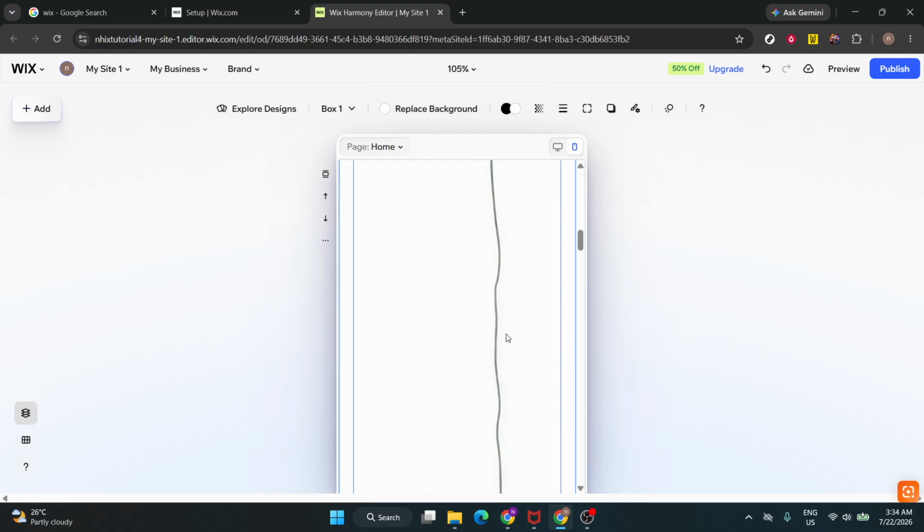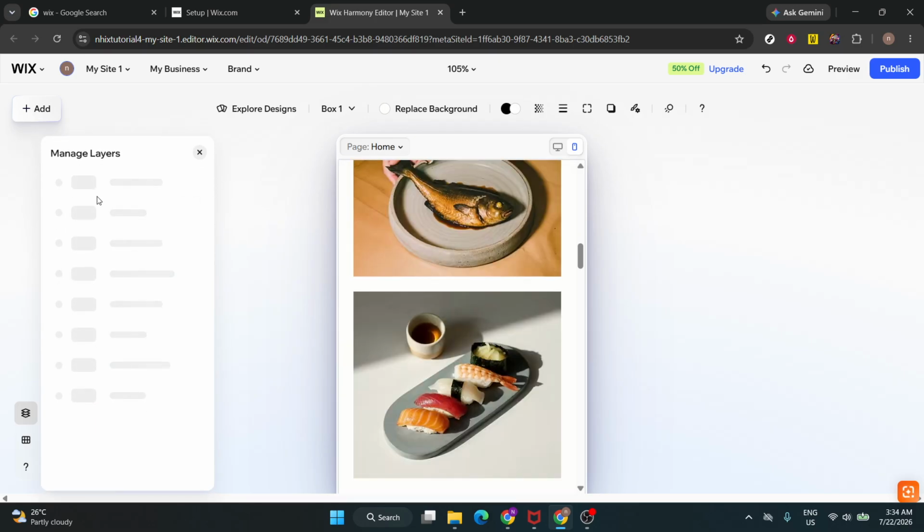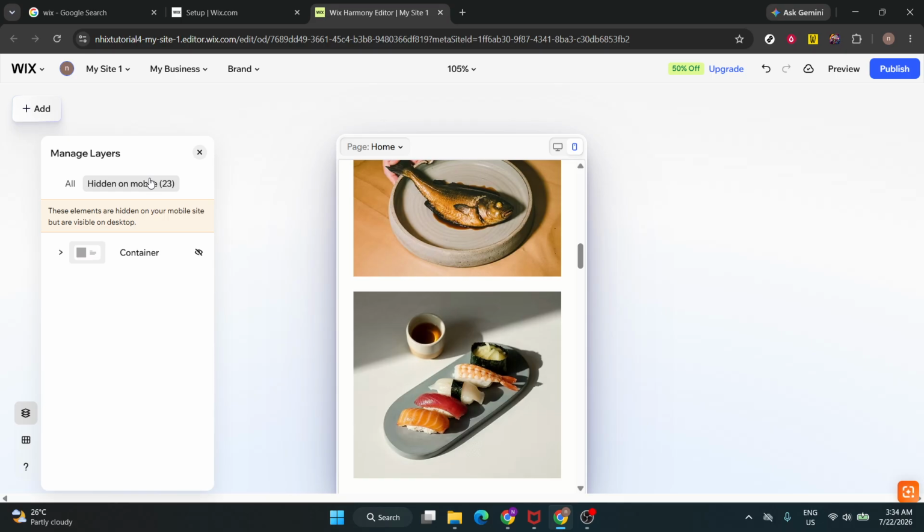This is a simple but effective way to improve mobile performance. By hiding heavy elements on mobile, you help your site load faster, feel less cluttered, and become easier to navigate on smaller screens. At the same time, your desktop visitors can still see the full version of your design, so you're improving performance without sacrificing your overall content. That's it. With just a few clicks in Wix Studio, you can create a more streamlined mobile experience while keeping your desktop design intact.